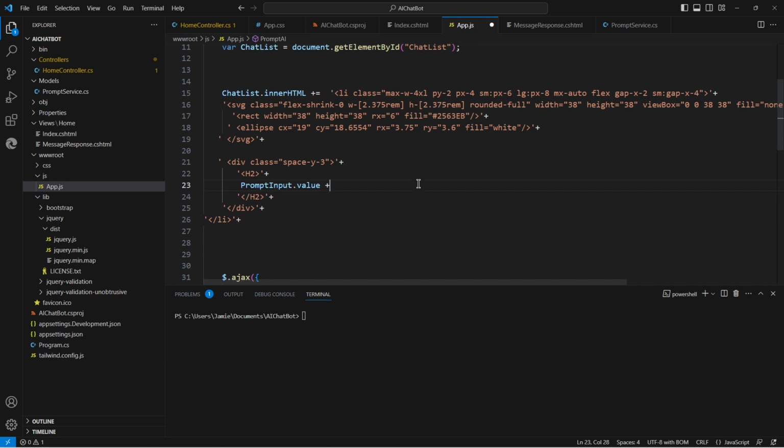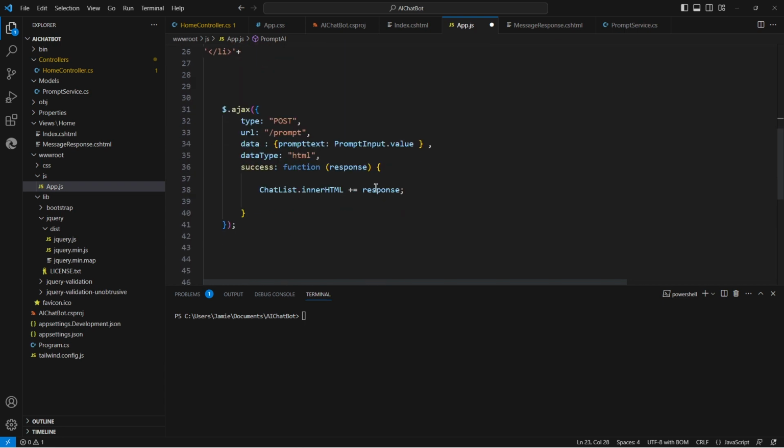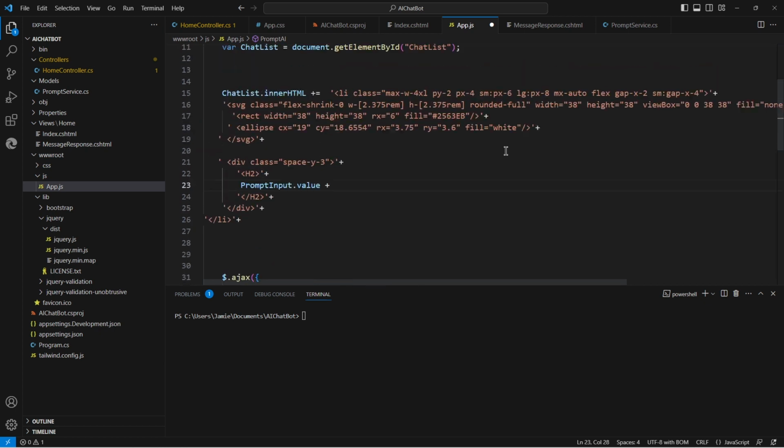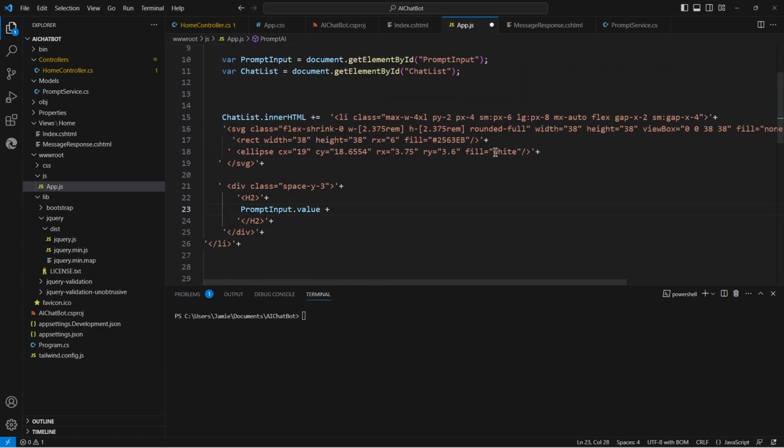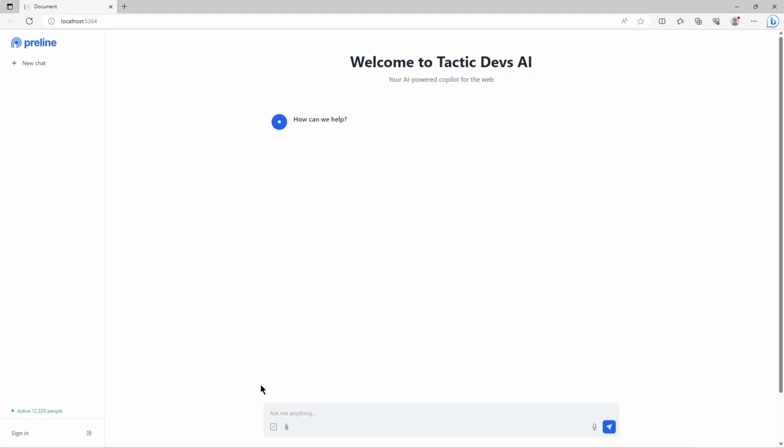So this will ensure that every time we click the send button, we first add our text to the conversation. Then once the response comes back, it's added here. All right, so that should do it. I'll go ahead and save this. Now at this point, let's run the application. So I'll say dotnet run. All right, we can see that the application is up and running. So let's go ahead and try to type in a prompt.